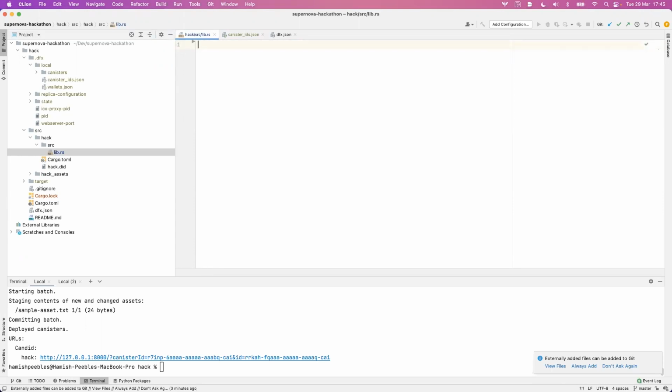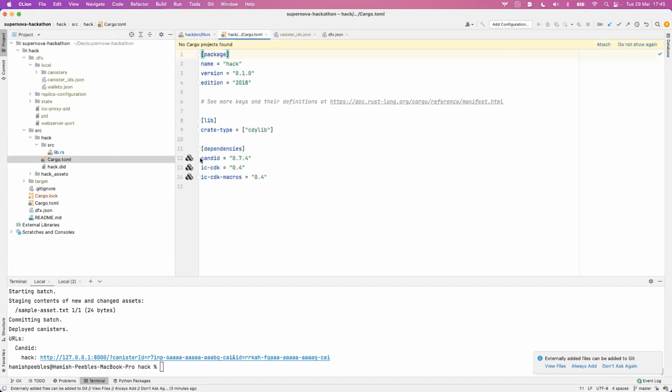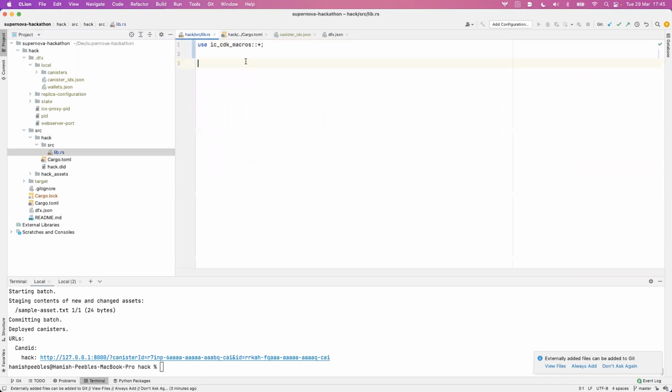We're going to build some new functionality. So the first thing you want to do is import the CDK and import the macros. And let's just import all of them. And if you see in the Cargo.toml, which is where you specify your dependencies, it's already provided you with Candid, the CDK, and the CDK macros. And the macros are used to expose functionality to the outside world.